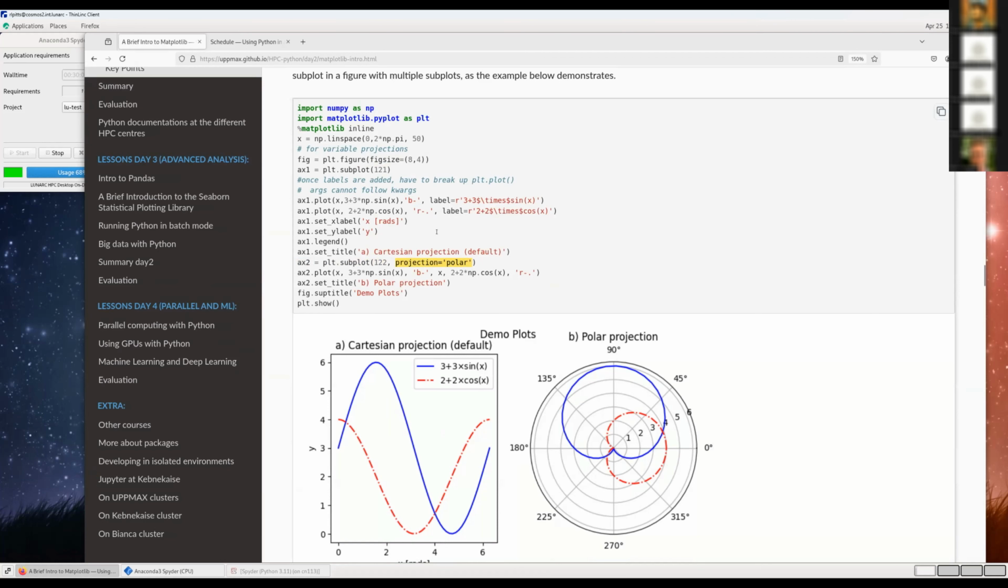So it takes a little bit more code, but this is handy if you want to do different projections.